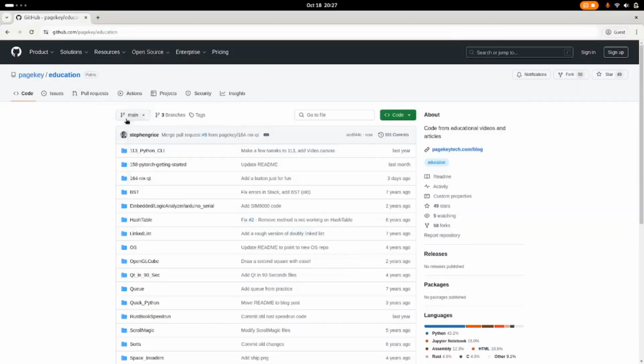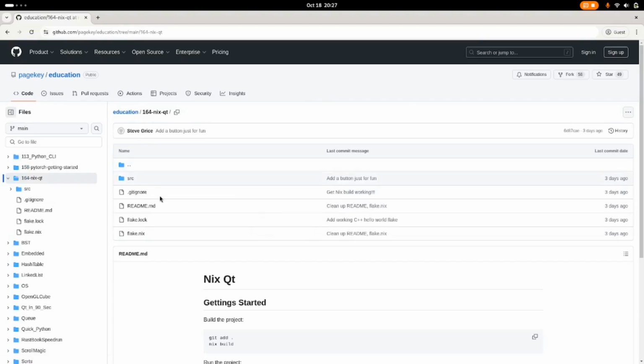So I was able to start very simple from a C file that compiles and then step my way to a working Qt GUI. So I'm going to show you those steps that I took in short and get you on the same path. Code for this video is on PageKey's GitHub in the education repo in 164 Nix Qt. It's all right here. I'll leave a link in the description.